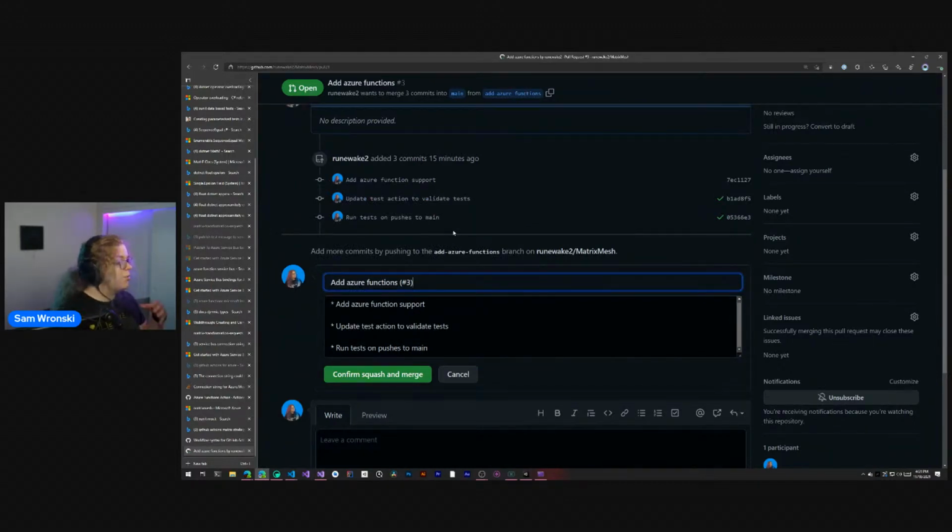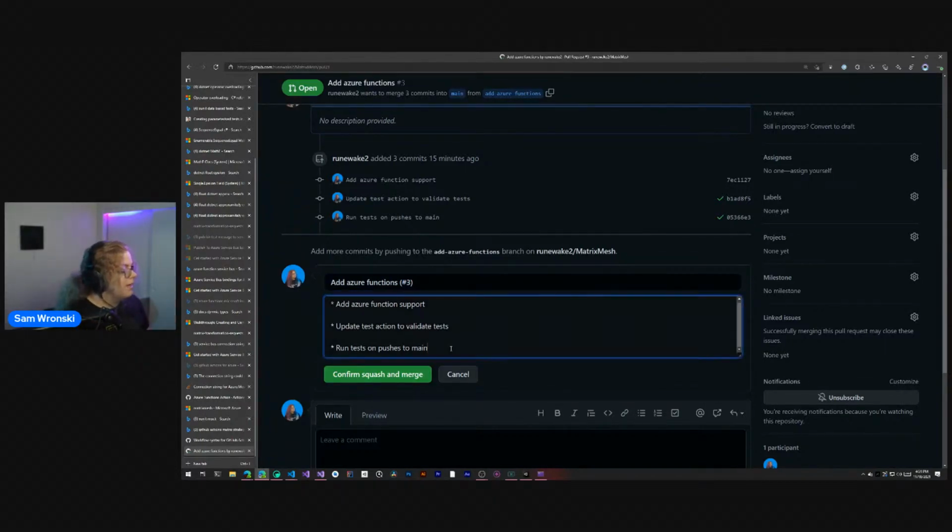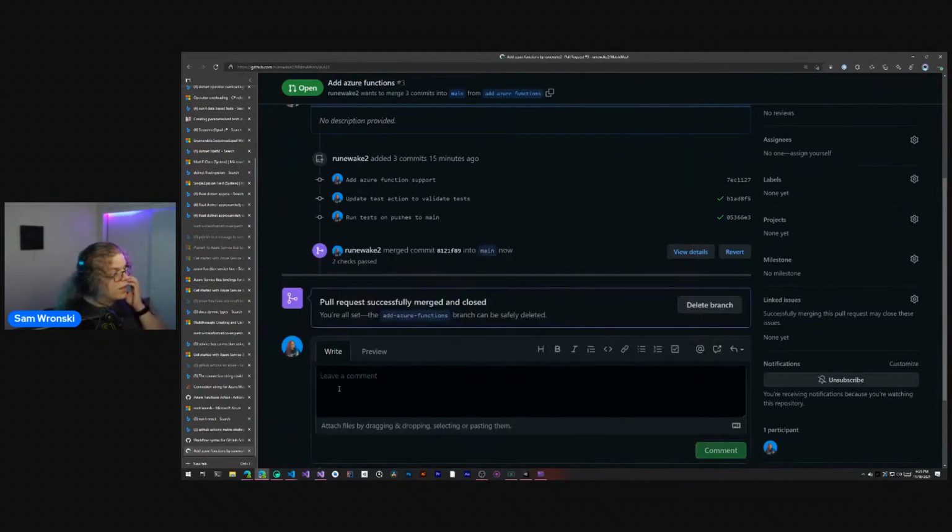Which can help isolate things down to pull requests, so you know when things are merged in, and you can actually go back and look at the history. The pull request number is in your commit. Add Azure function support, update test action to validate tests, and run tests on push to main. And that should be good to actually merge in.